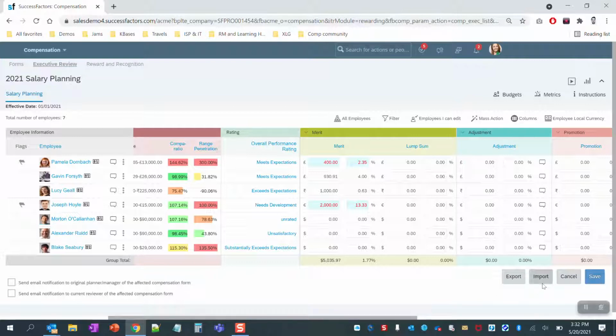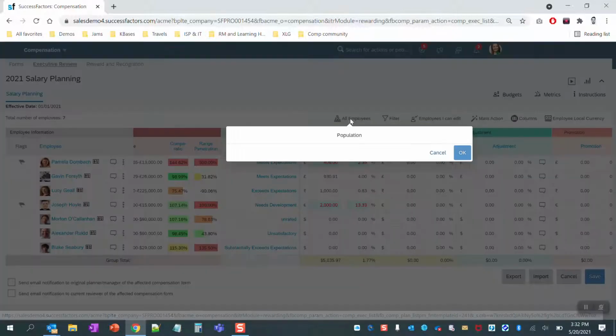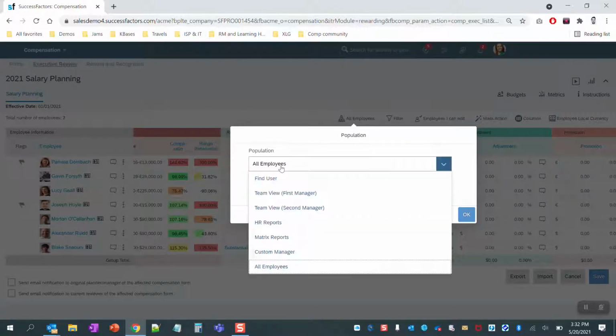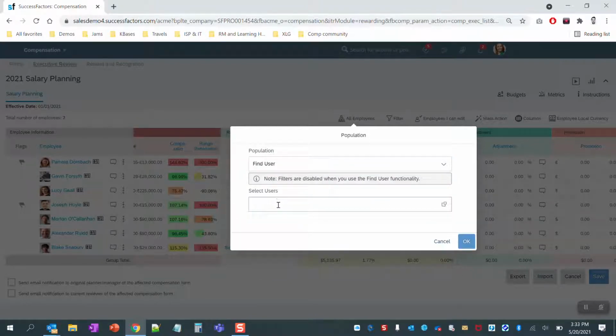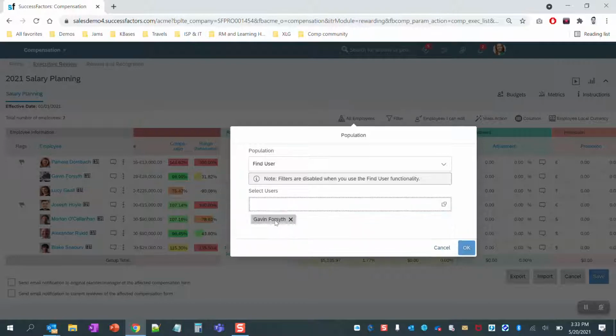So I will do an example and we will filter first on maybe only Gavin and Lucy, and we'll also take a look at the new enhanced executive review filters here. I can say find user and select only Gavin and Lucy. That's one of the great things about this new enhanced executive review.